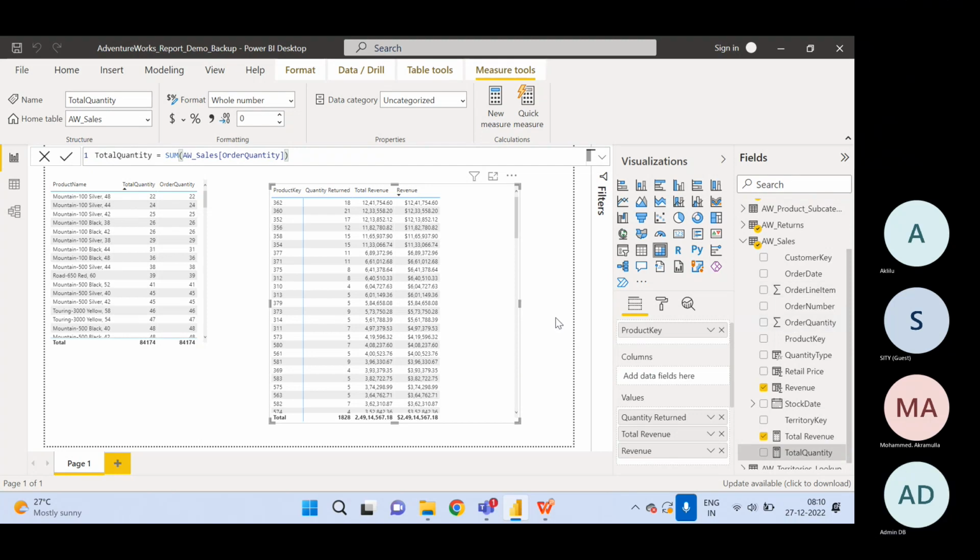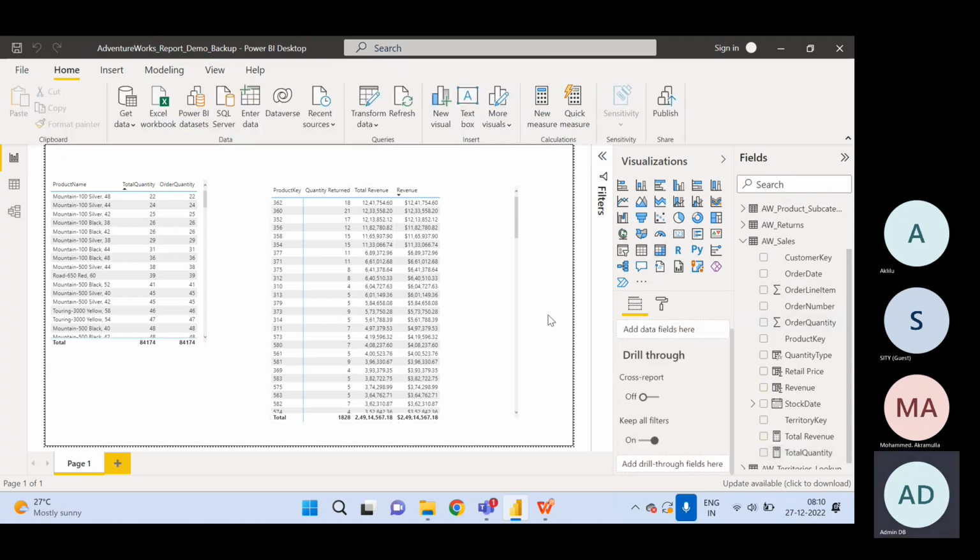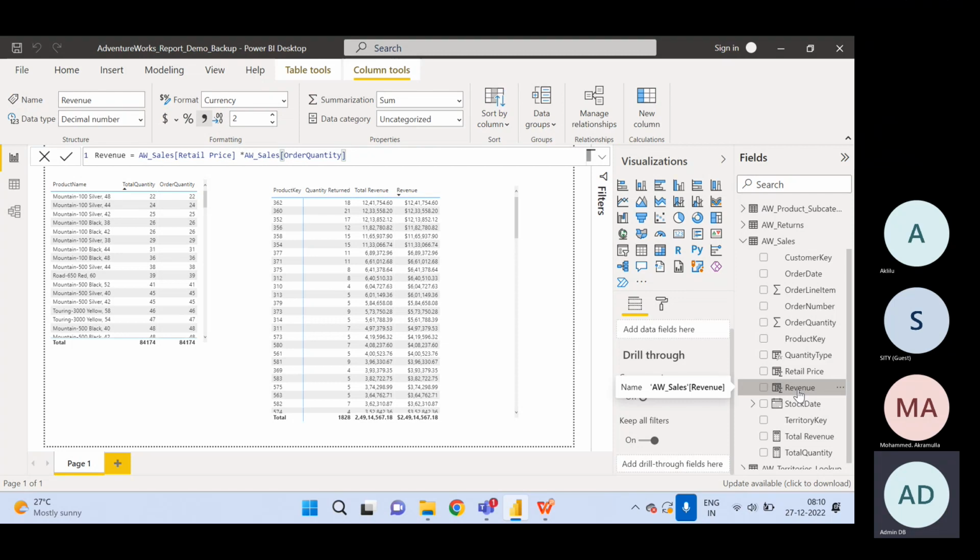I have a question on that one. I just looked at the sales data that I have here, the AW sales. I don't see the revenue column on mine. So did you just create that calculated column revenue? Okay. We have just now created it, right?